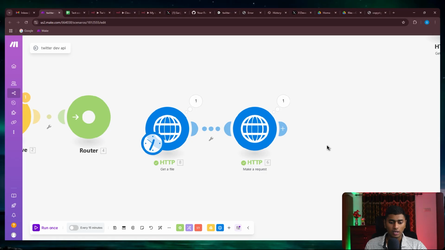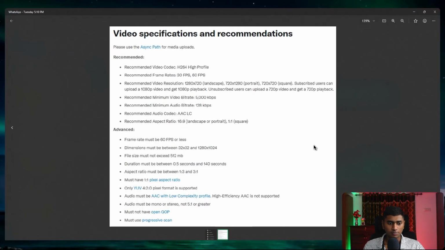So this is one. And the other thing that I want to say is, whatever videos you're trying to upload, just make sure that they follow this specific video codec settings. All right, so you could see minimum video bitrate this much. Or else chances are there that the video that you're uploading could fail. Also make sure that your video duration, you could see it must be between 0.5 seconds to 140 seconds. So just make sure that it does not exceed this duration when uploading via the API.